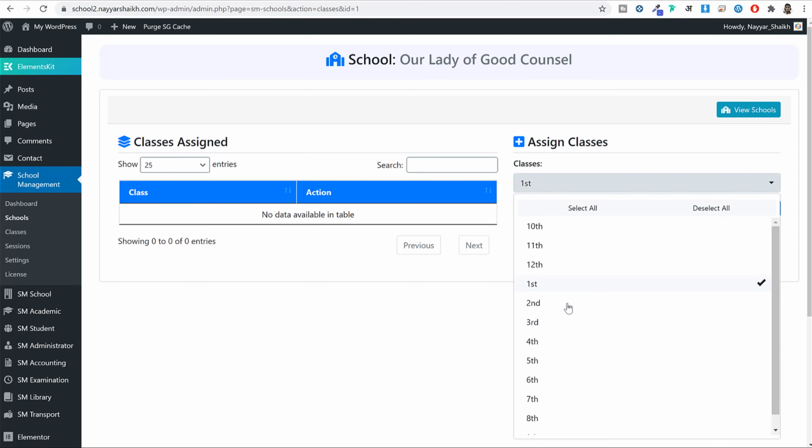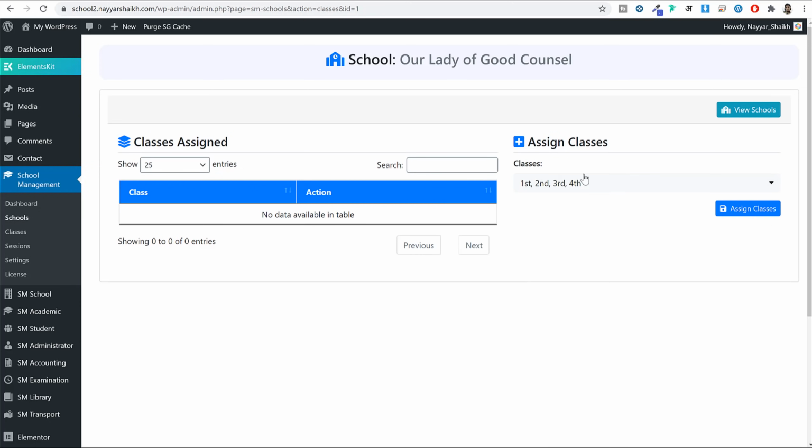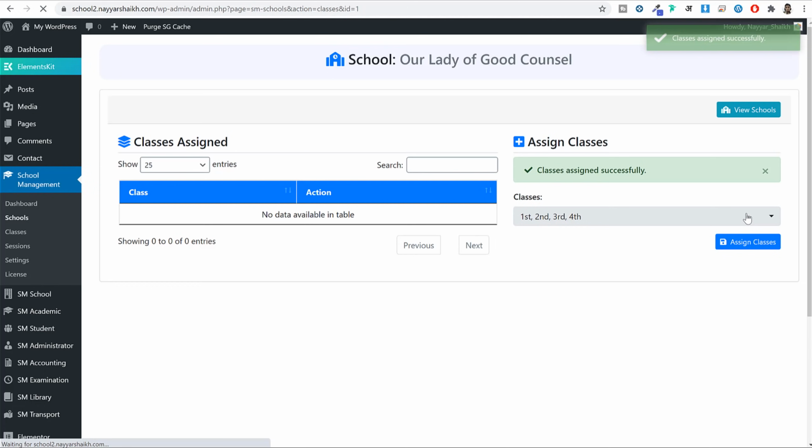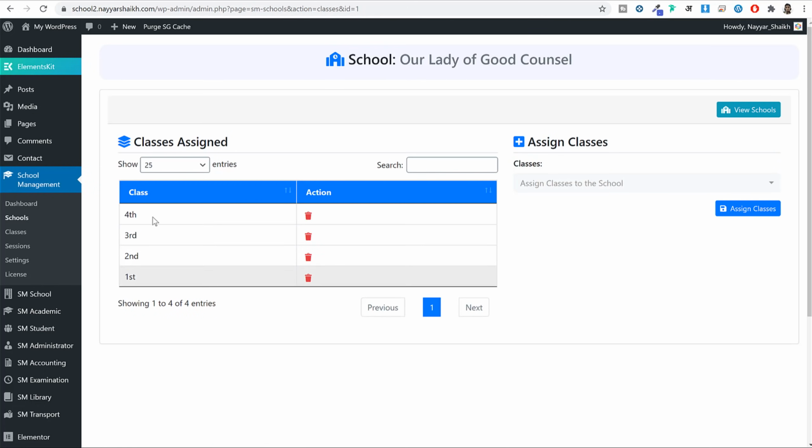I can click on 1. If you want, you can press Ctrl on your keyboard so that you can select multiple options. So I'll select 1, 2, 3 and 4. So class 1st to 4th. Now once you select this option, click on assign classes. Now as you can see, these 4 classes are now created. Now these 4 classes are just single classes. We don't have any sections.